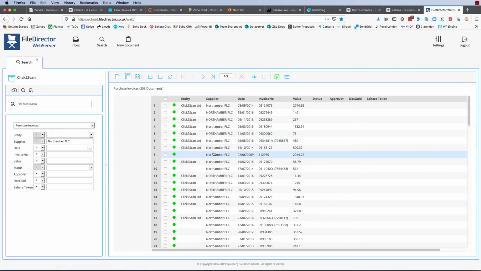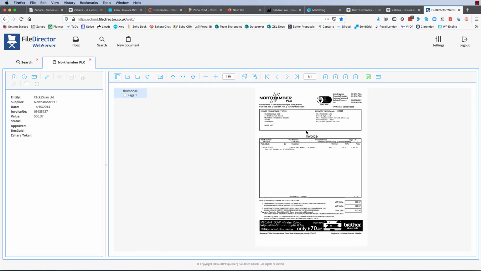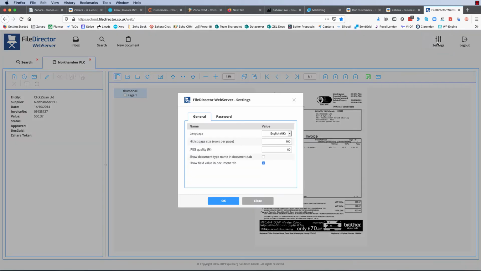and then the search results come back. And then if I double clicked on an invoice here from 2014, the document is shown. And I can do things like tick it and save it down to my PDF, to my desktop, or I could email it on to someone. Using the settings button up here, you could do things like reset your own password.